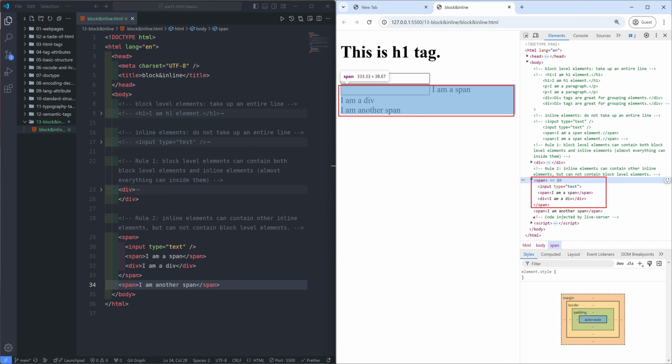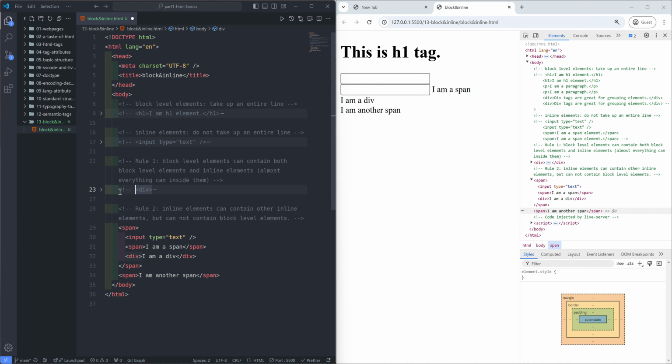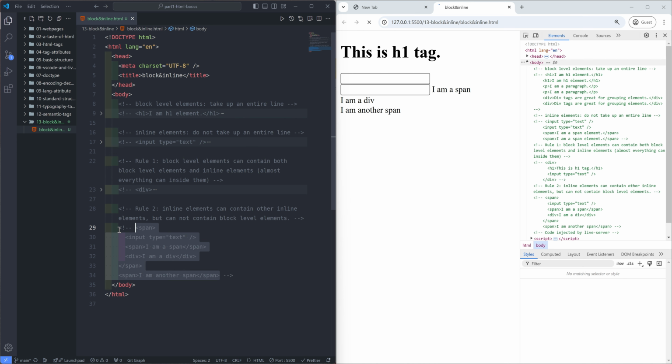While this may not seem like a big deal now, it can lead to major problems when styling with CSS later. For example, if you try to adjust the height of the first span, it will affect all three lines. And debugging such issues can be a nightmare if you don't know this rule.